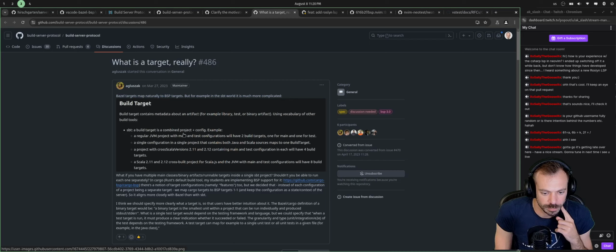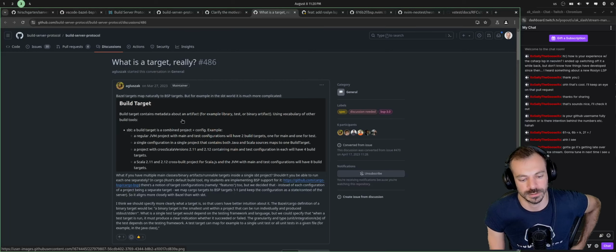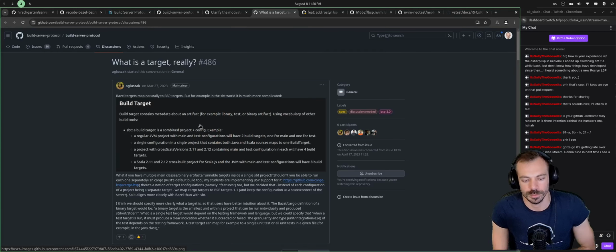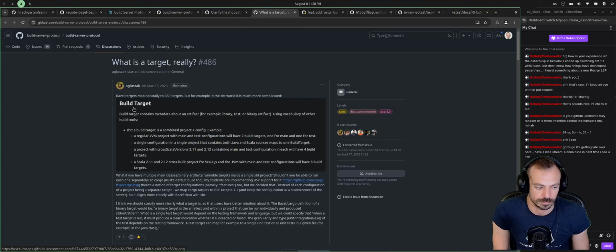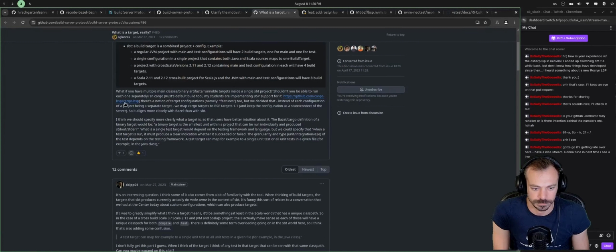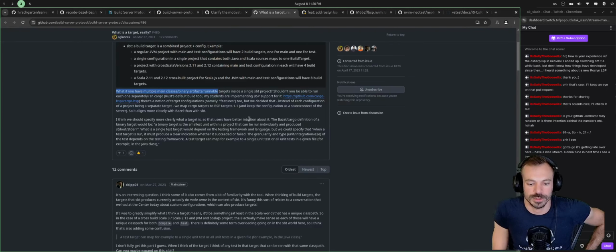Build target is a combined project plus config, for example. Build target contains metadata about an artifact, for example, library, test or binary artifact. What if you have multiple main class binary artifacts, runnable targets inside a single SBT project? Shouldn't you be able to run each one separately?